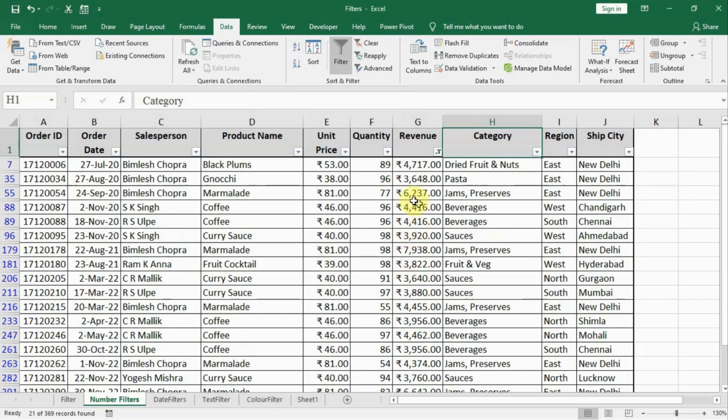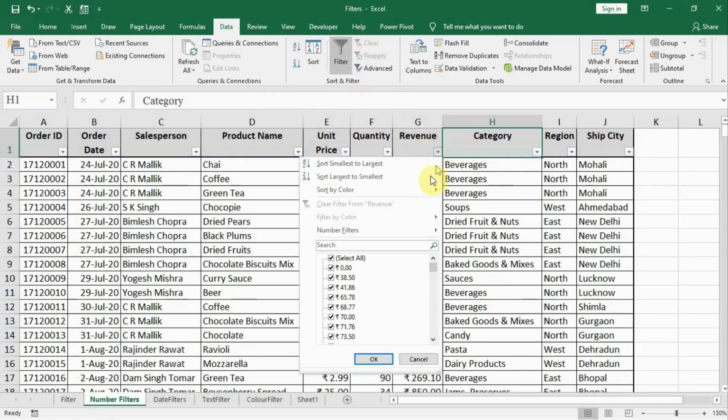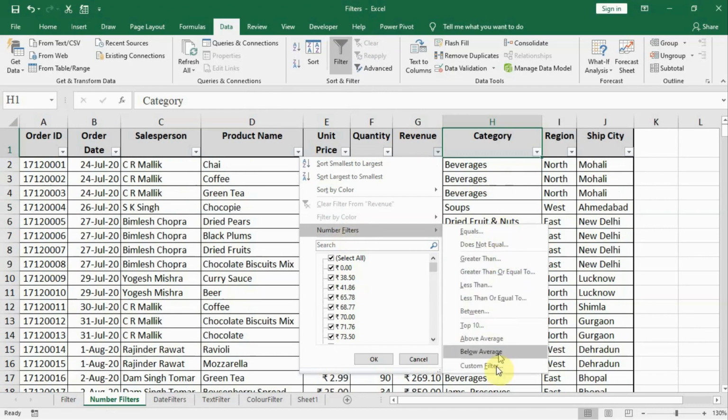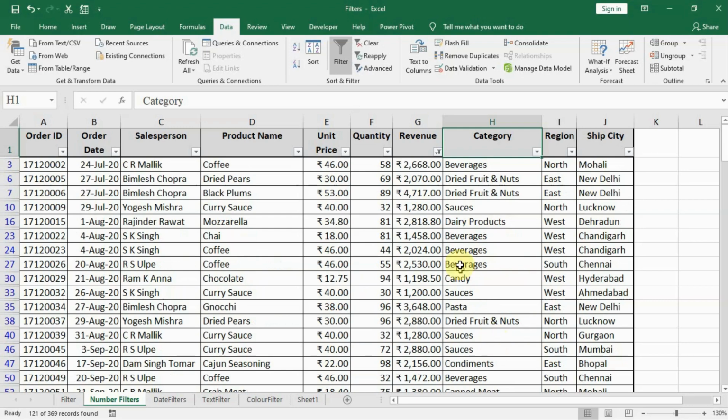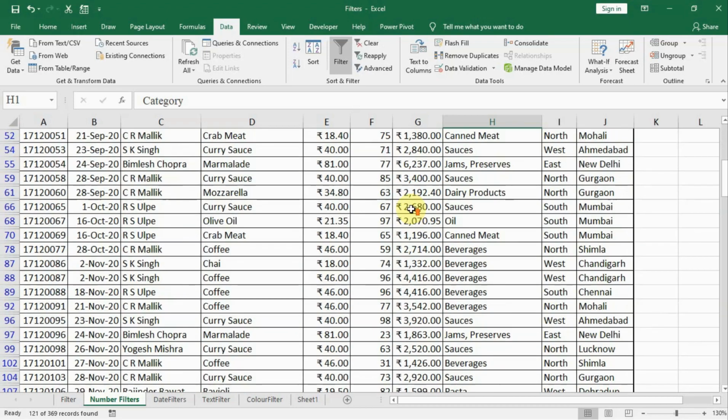Or if I want to see the average sales, there is an option. I can click in the revenue and see number filters and above average or below average. So what is the average? I need not find out, and I'll see what are the sales that are below the average sales. And I can click on this, and you see now the values are there which are below the average.